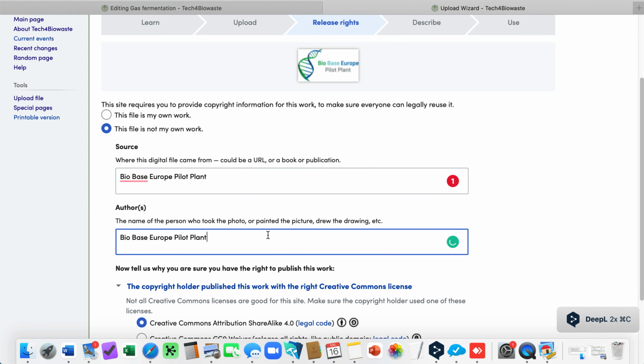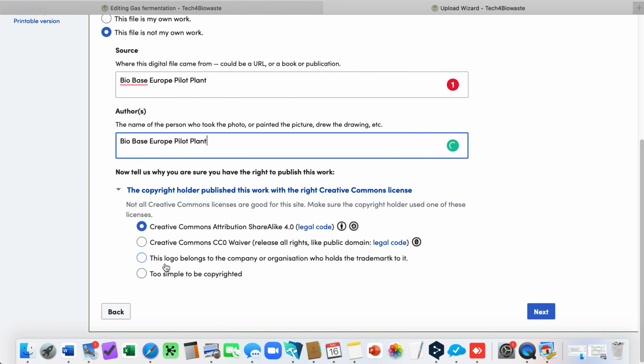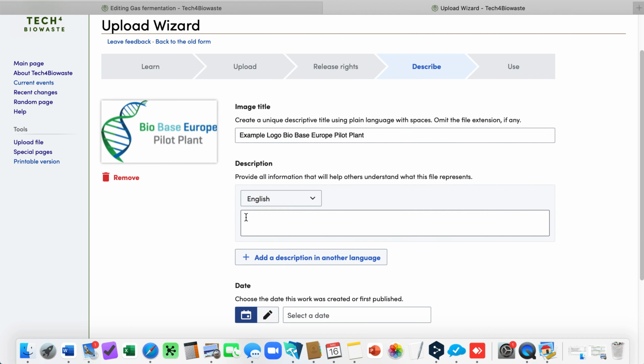And an author. And you might want to choose this logo belongs to the company or organization who holds the trademark to it. Click Next. And here you have the option to change the image title and to add a description.